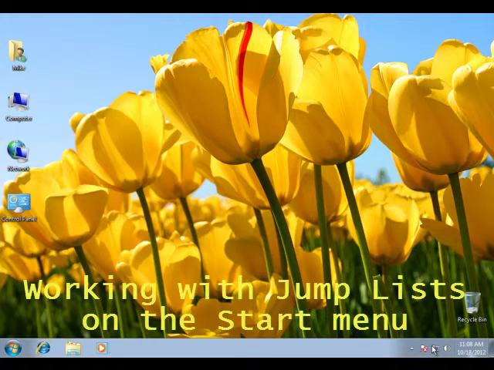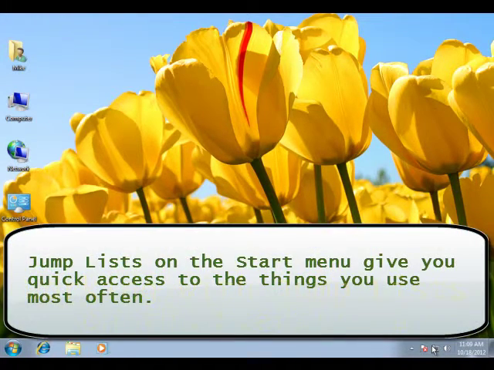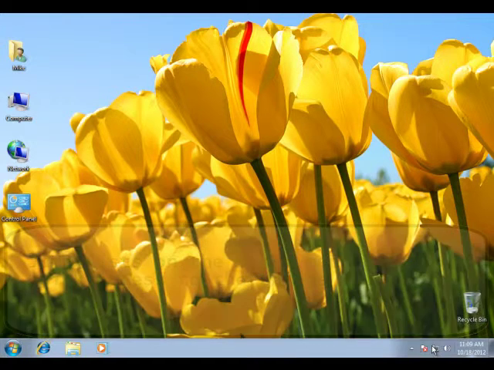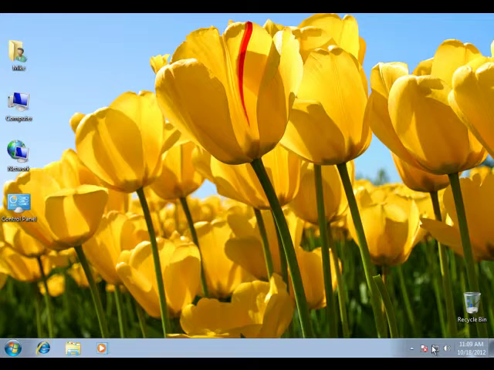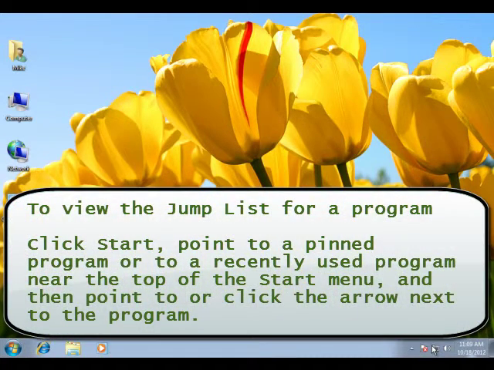Working with jump lists on the Start menu. Jump lists on the Start menu give you quick access to the things you use most often. Pinning an item to the jump list on the Start menu. To view the jump list for a program, click Start. Point to a pinned program or to a recently used program near the top of the Start menu, and then point to or click the arrow next to the program.